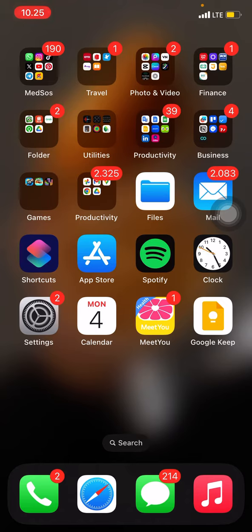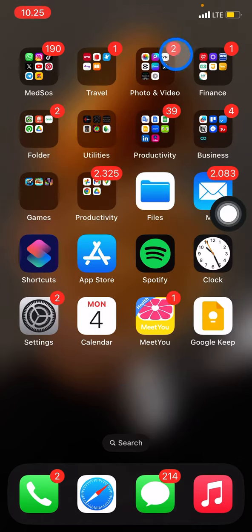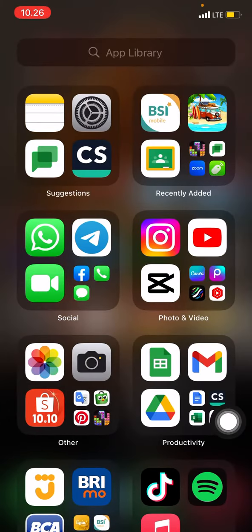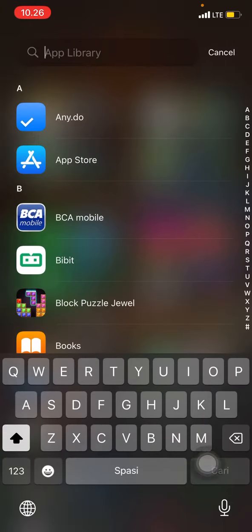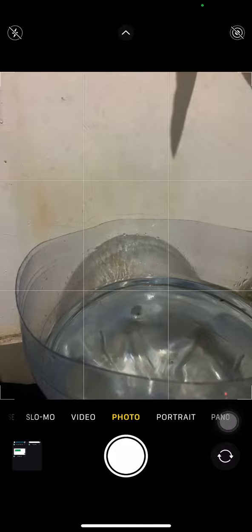So the first thing you have to do is access your camera. You can just slide your screen up from the bottom if you already have the camera shortcut there. But if you have no shortcut for the camera, you just need to slide your screen to the left side until you find the app library. In the app library, in the search bar, you just need to type camera, and whenever you find it, just click it to open it. And now you already have access to the camera.